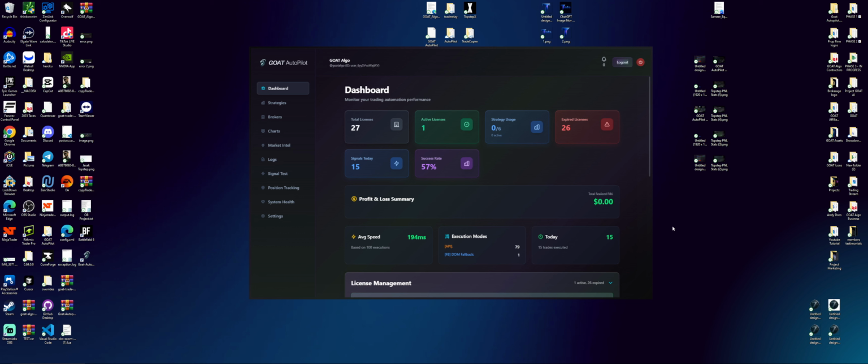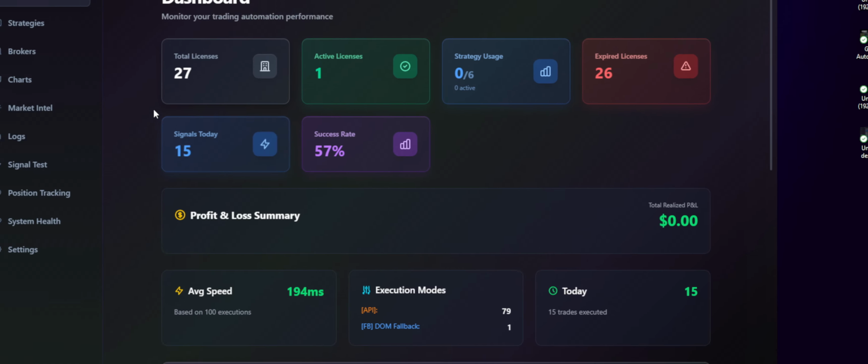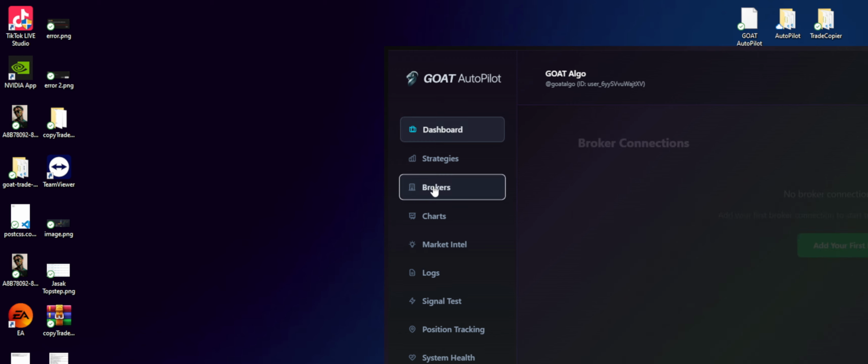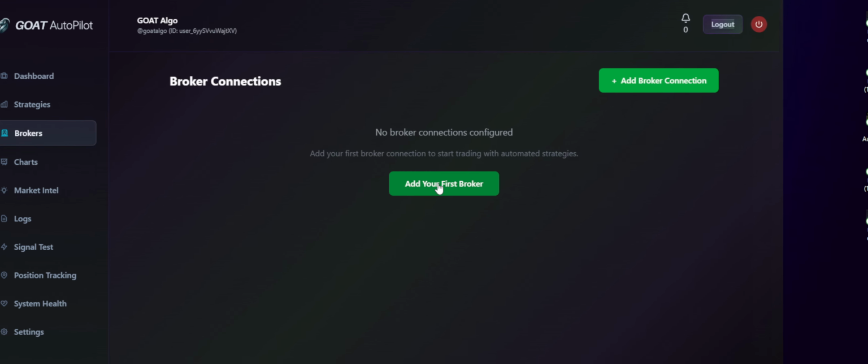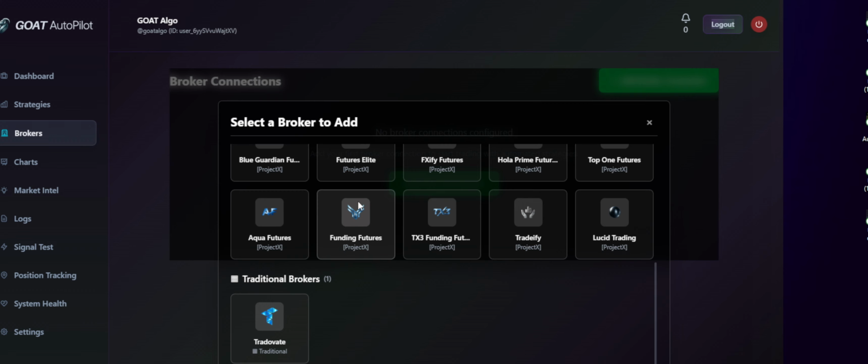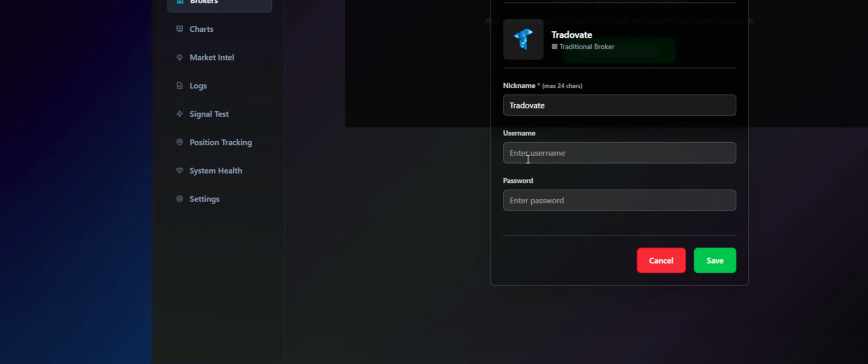Today, I'm going to be going over how to set up your brokerage connection with Tradovate to GOAT AutoPilot. So first things first, what we're going to do is go into Brokers here inside the left-hand side menu. Go to Brokers, add your first broker here. I'm going to scroll down past the Project X, go to Traditional Brokers, add this.